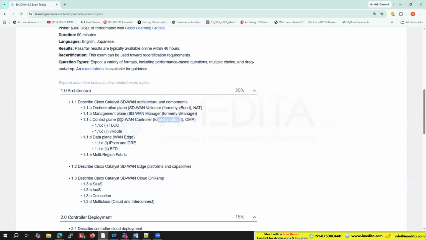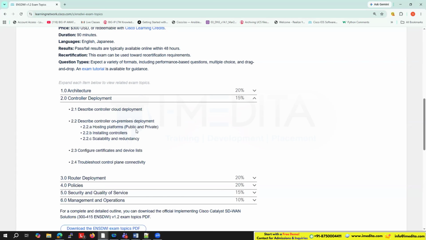So Cisco has already renamed those older terminologies that we used for control components or controller names, I would say. But anyways, we will learn that. But we also have to learn where to deploy them. That is another important thing that we need to understand, where to deploy the controllers.